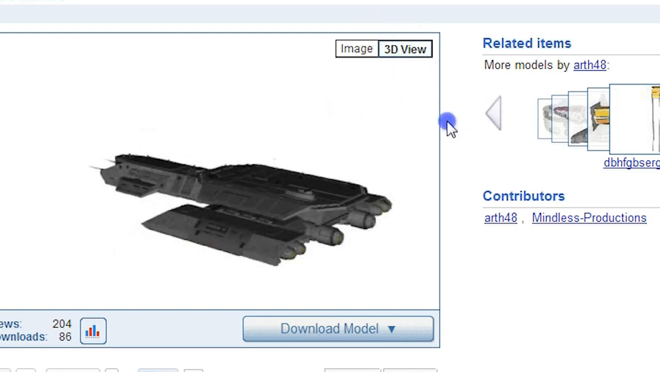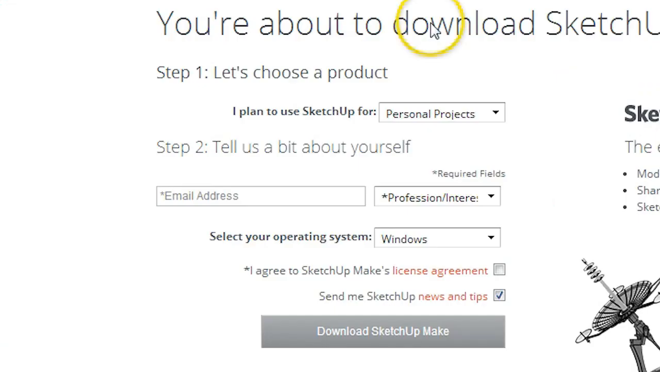We can go, yeah, that looks pretty cool. And then we can click download model. You're going to download the .skp file, which is 9 meg, still pretty big. And then what we're going to do is download SketchUp.